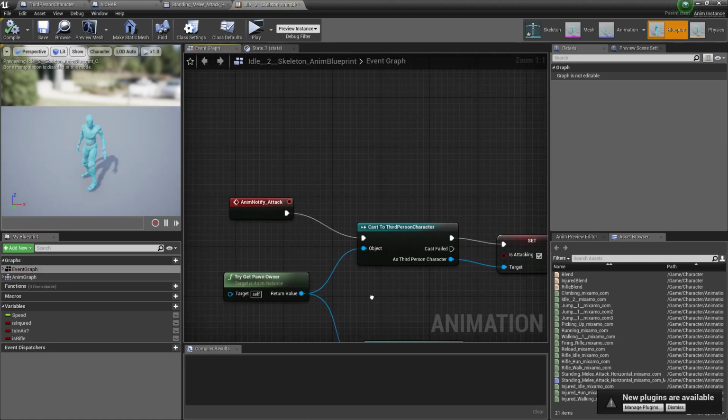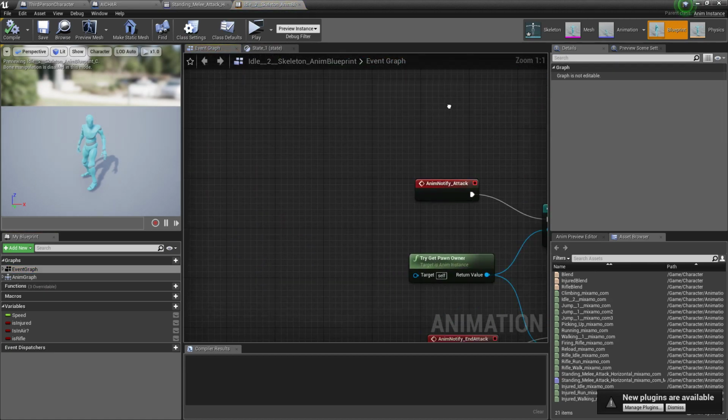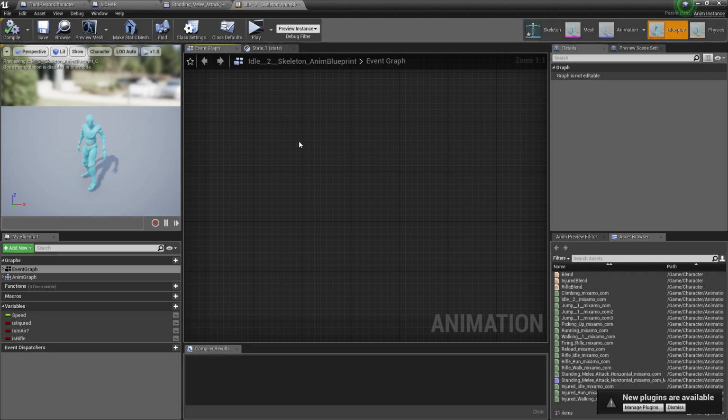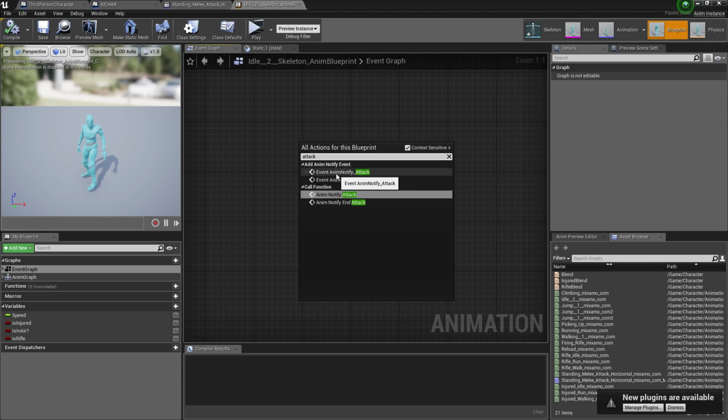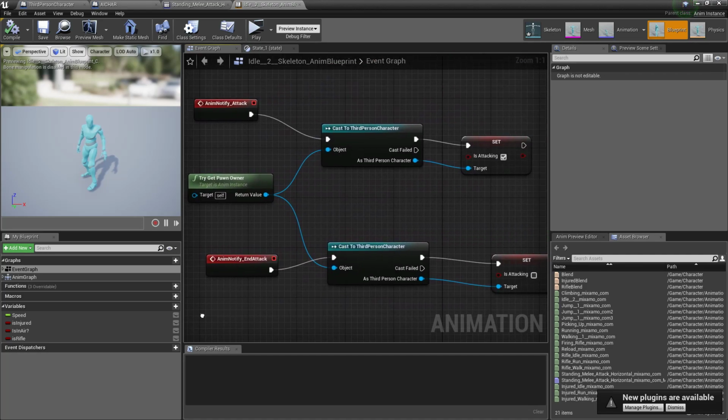My graph. Now in the Anim blueprint, what you want to do is you want to call your notify. So you created one that was called attack. So you want event Anim notify attack. Same thing with end attack. You want both of those. And you want to set it up like this.